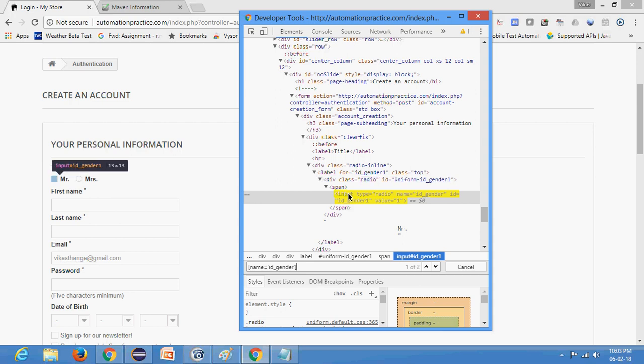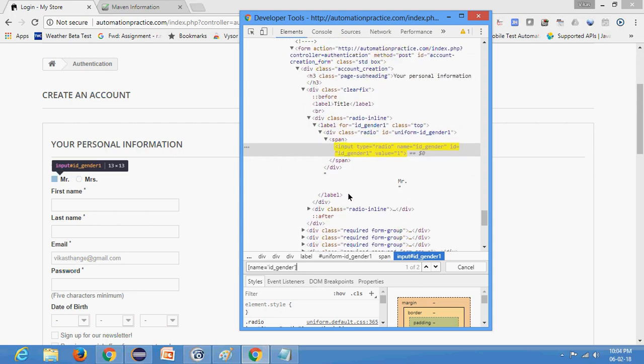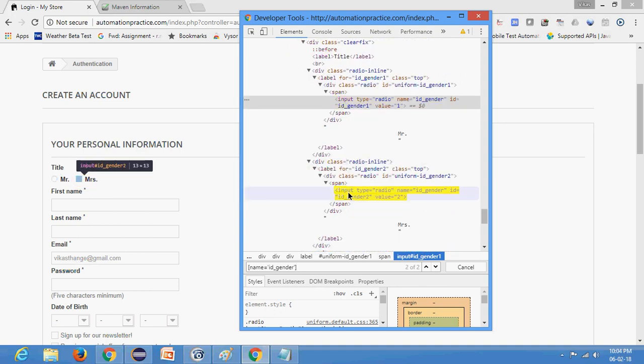This is first, and the second one has to be somewhere here. So for that MRS, Ms. There is a second radio button, which is not again unique. So I will not suggest you to go and use name for locating radio buttons. For radio buttons, try to find out some other unique locator. So in my case, I had a unique locator as ID gender 1. So I will use by.id gender 1.